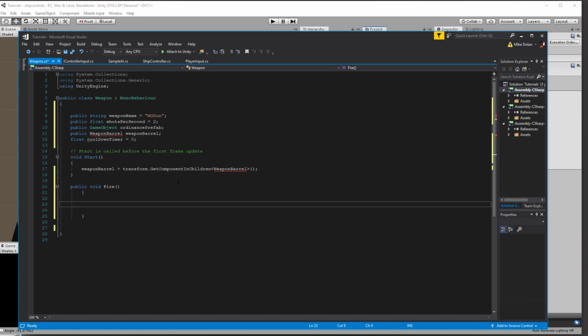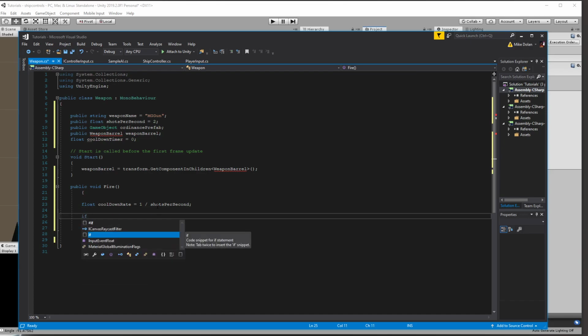Okay, so in the fire function, we are going to determine what our cooldown is. So our cooldown rate equals 1 divided by shots per second. For 1 is the increment of the cooldown rate, so that's 1 second. If you do 2 shots per second, the cooldown rate is half a second. If you do 3 shots a second, it's a third of a second. If you do half a shot per second, then the cooldown rate's 2 seconds. You have to wait 2 whole seconds, something for some big explosive gun. Okay, so once we have that, we're going to use this in a second.